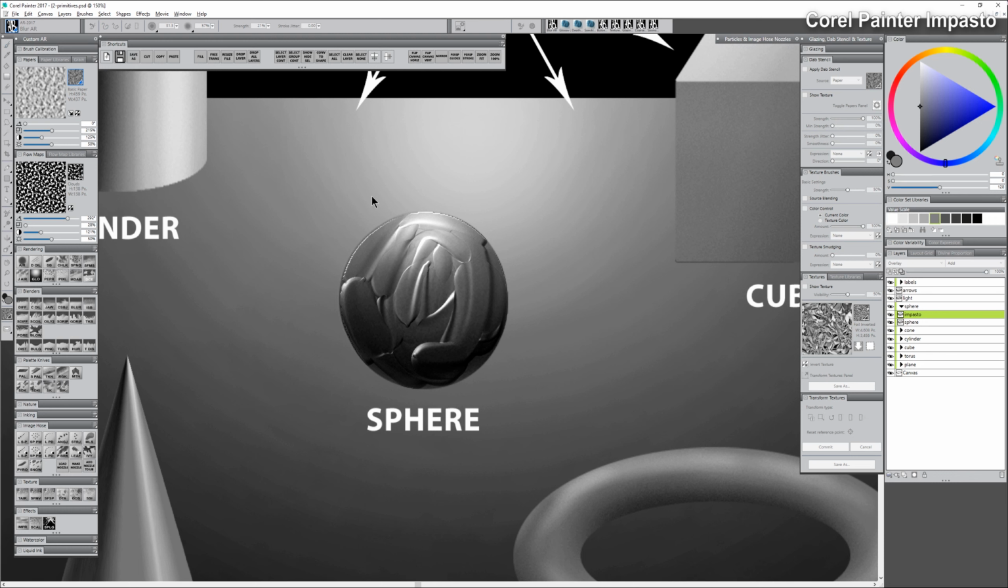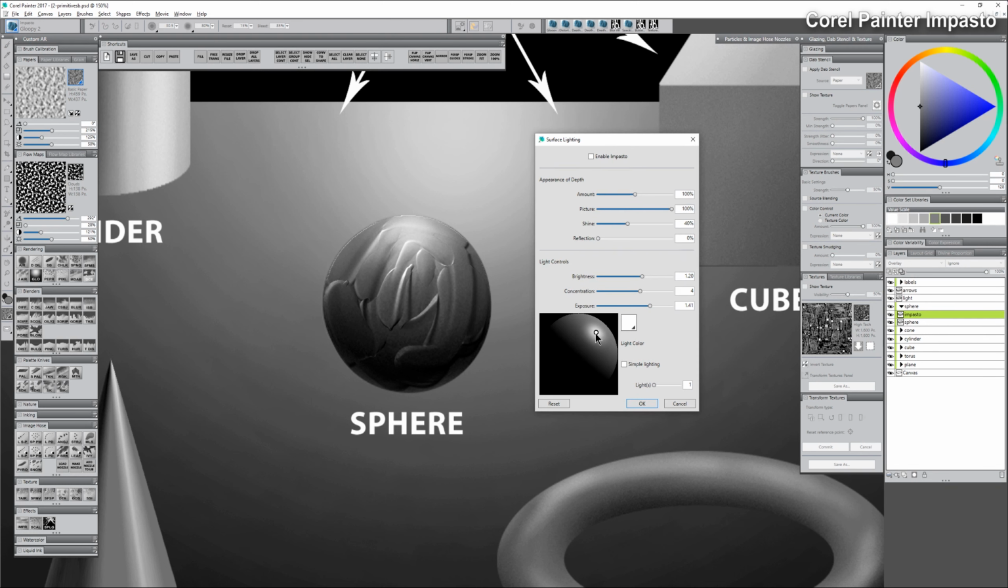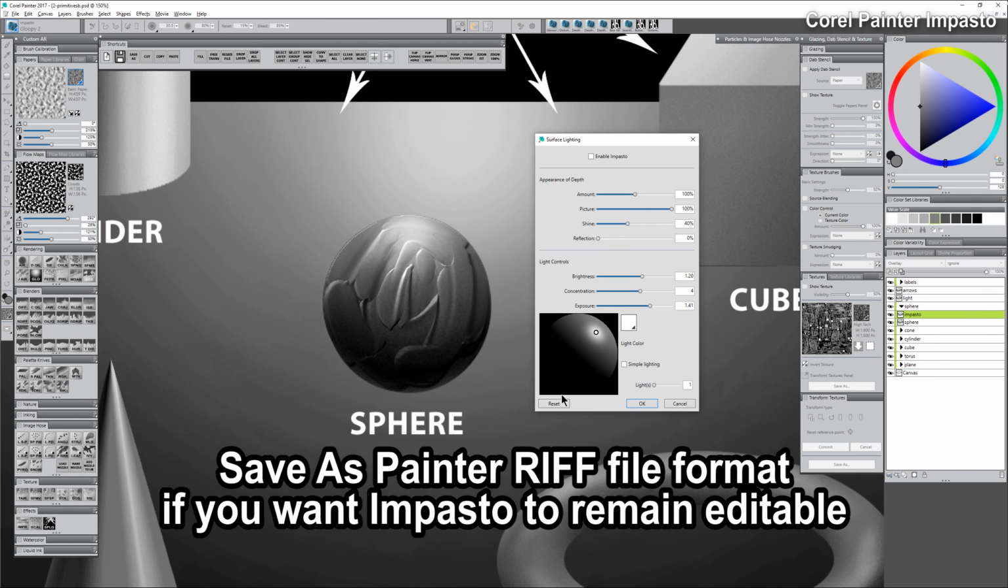Let's go to Save As, and I will save this as a copy, and I'll close it. And then if I reopen the file and I go to the impasto layer, and I go to Canvas, Surface Lighting, and I manipulate the surface lighting and put it on the other side, you can see that the lighting doesn't change. That's because this impasto is no longer editable. It's just been flattened down into a single layer of pixels. So you still have the appearance of the impasto, you just can't work with it like it's wet paint like you could if you saved it as a RIF.